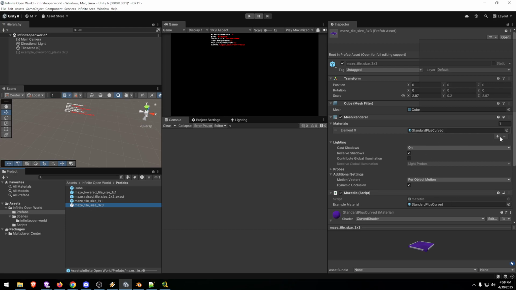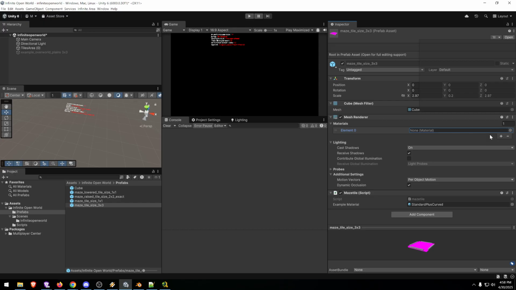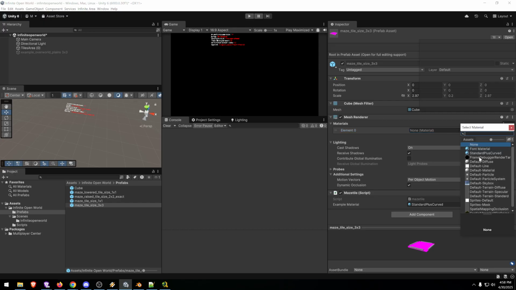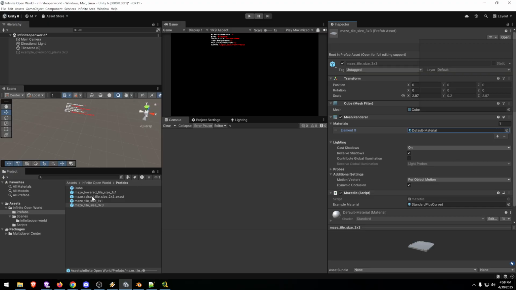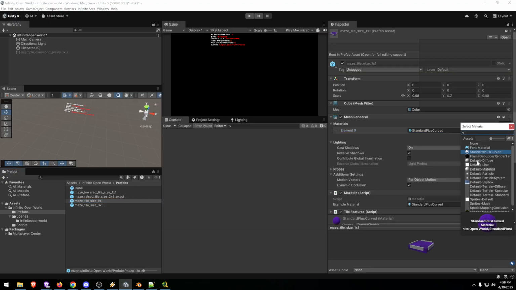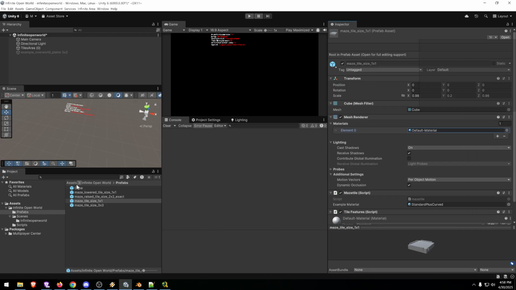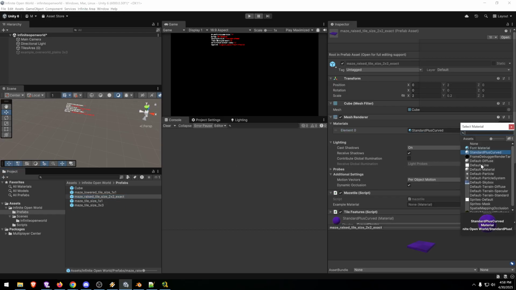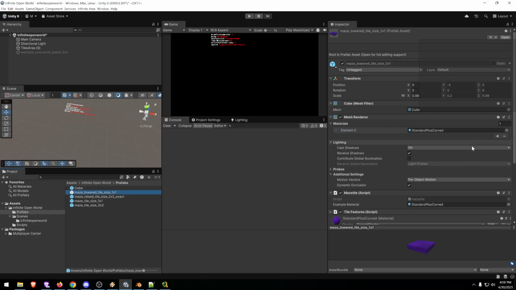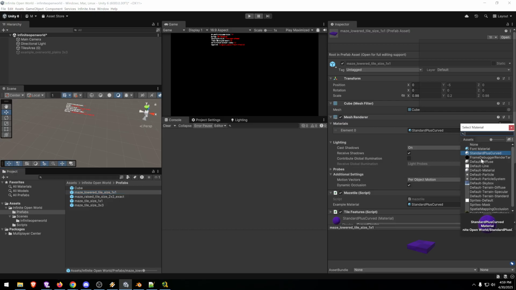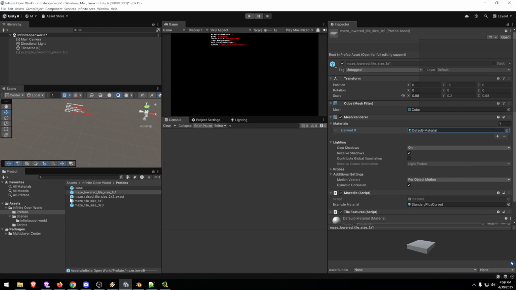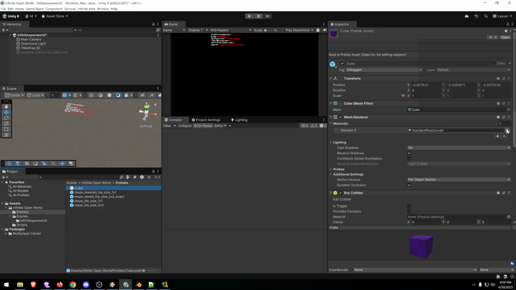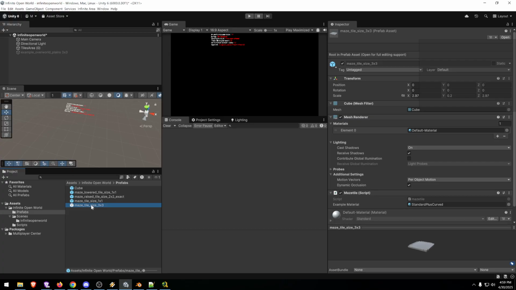Standard plus curved material, mesh renderer. None. Other, standard default material. Default. What we also want to do is, the standard plus curved, we'll give it the possibility to be see-through as well. Default. Cube can be the standard plus curved, just to show this off.